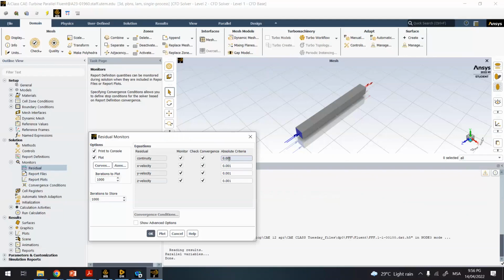So this is the mass imbalance that we talk about. They evaluate it for each iteration. The example I showed you just now is for continuity. The same concept applies for the x velocity, y velocity, and z velocity.